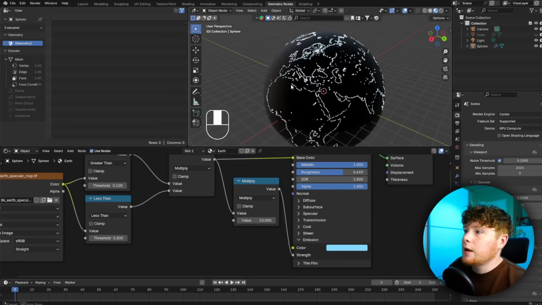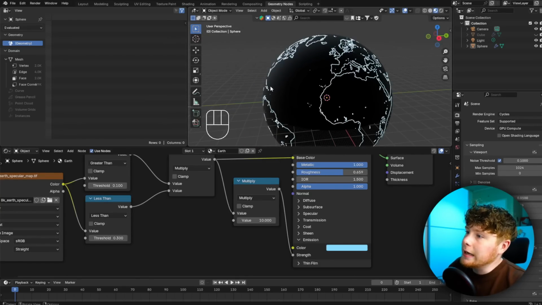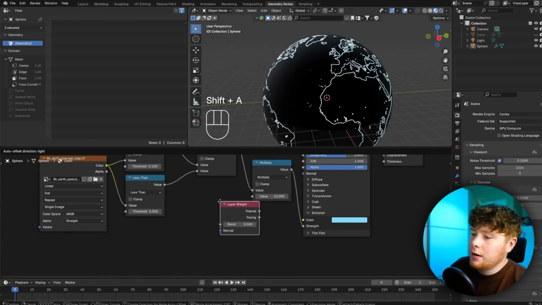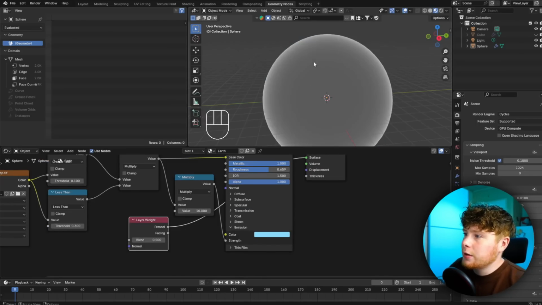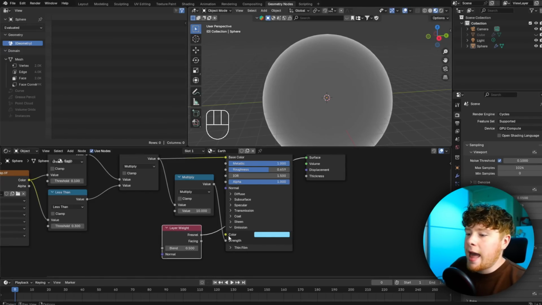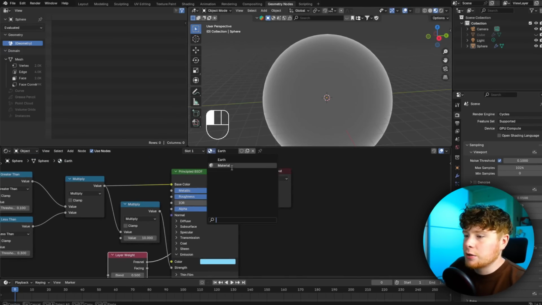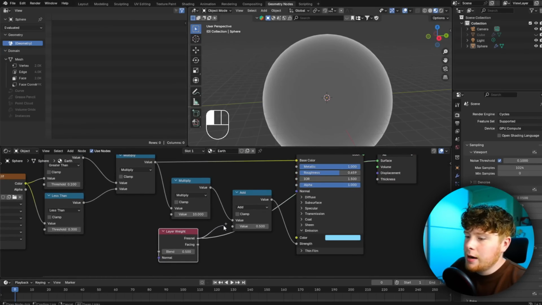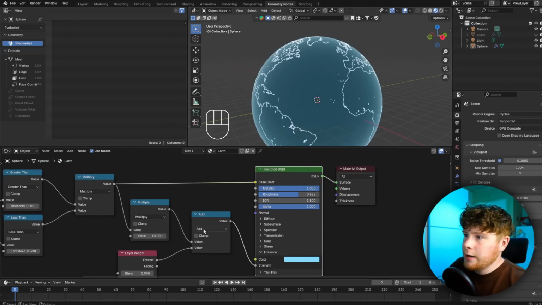The next thing that I want to do for our Earth is to create some atmosphere around the edges of the globe. And that we're going to do in a very easy way, because if we do a layer weight node and we preview this, then you see that it already looks like an atmosphere. And this we want to add to the strength of the emission. If we make a little bit more space and add in a math node and connect it like this, then you see, okay, that kind of already works.